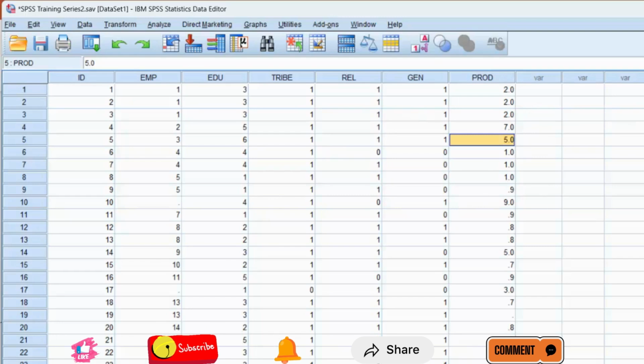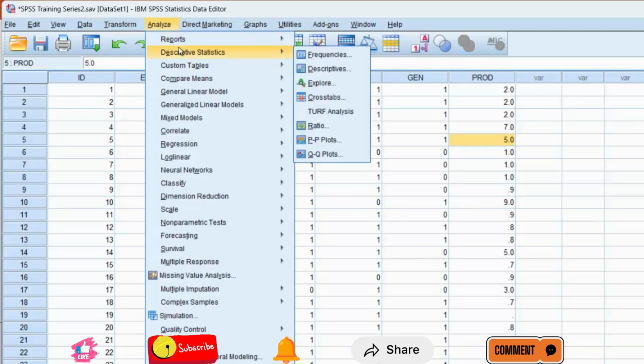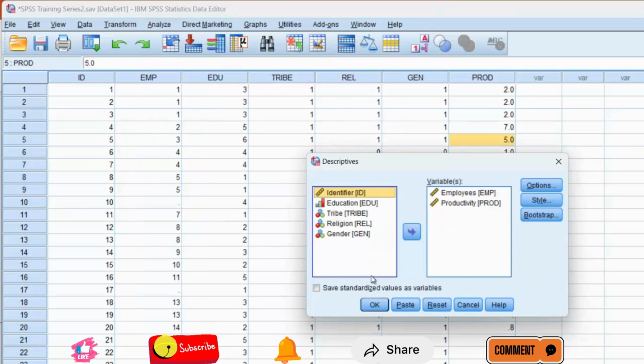The third approach is the Z-score method. You can also use the Z-score method to detect outliers. So to do that, you follow the same approach: analyze, descriptive, then descriptives. But here we need to check save standard values as variables, so that SPSS can generate the Z-score for you. So you check this, then you click OK.